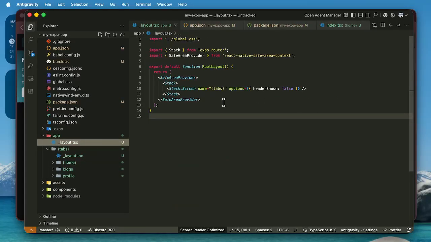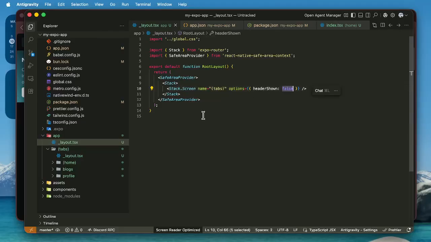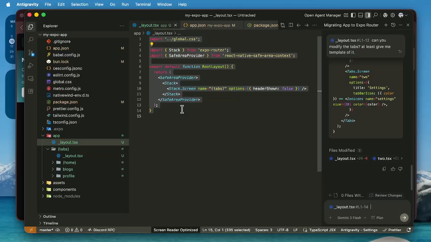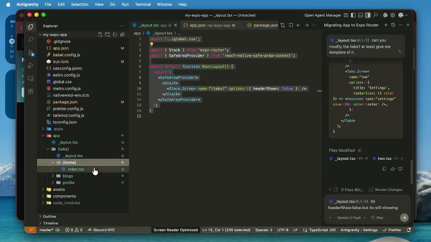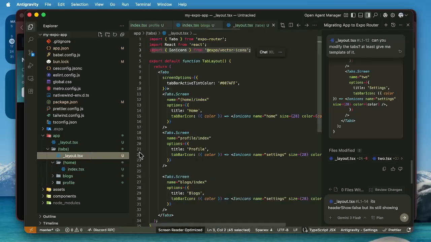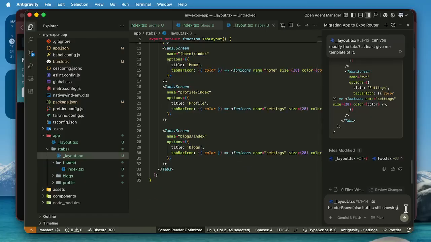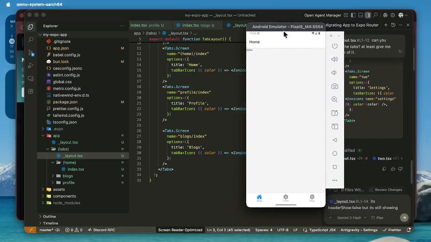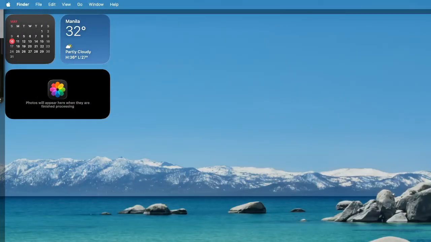I've already hidden it, right? The tabs, headerShown false, but it's still showing. I'm not sure. Yeah, I think I'm missing some layout stuff here. See, yeah, we should hide this home thing so we can actually see it. Where's my screenshot?